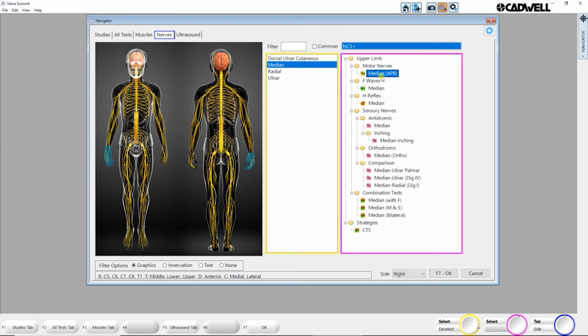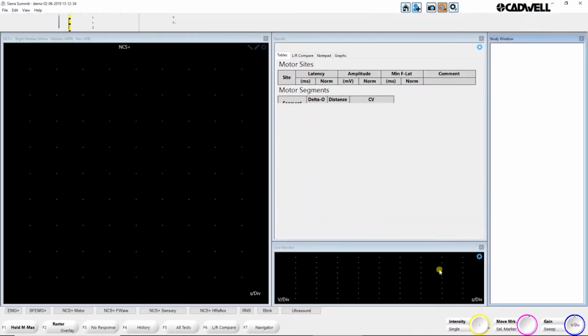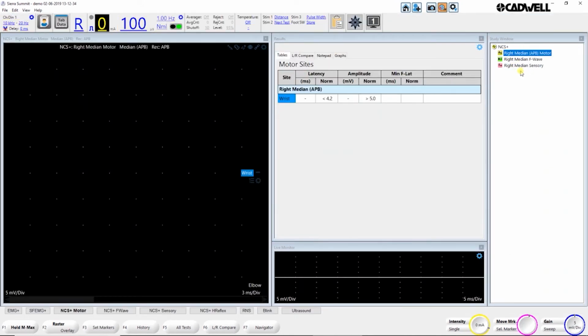If I know I wanna do a median motor, F-wave, and sensory, now I can just hit okay, and those three nerves will be put into my study window. I'll go ahead and launch into that. So there's the three nerves that I selected in the study window. I can go ahead and test those nerves.